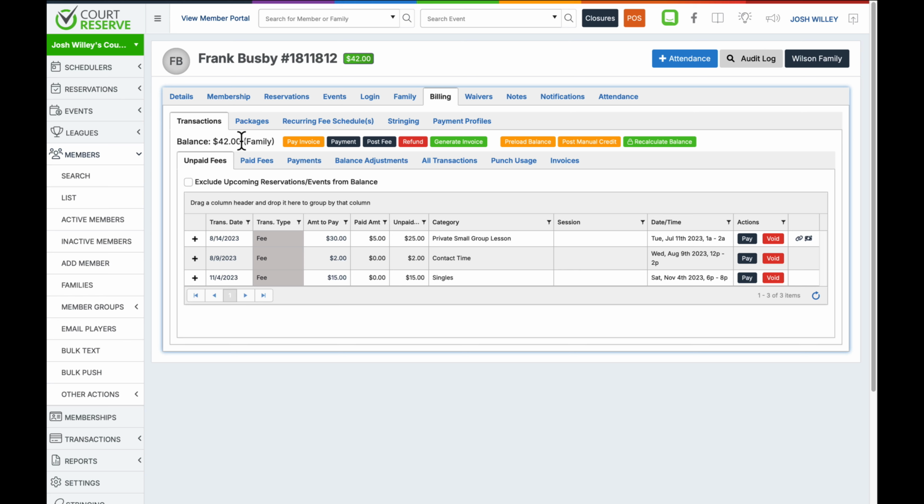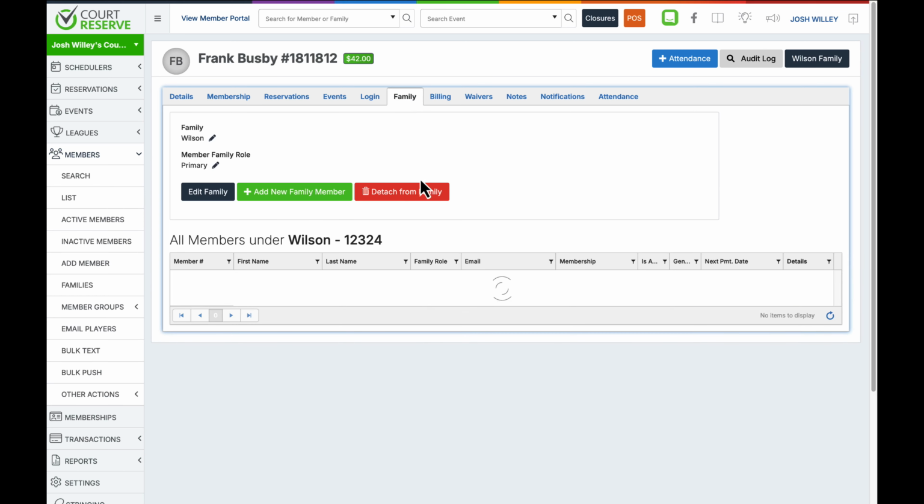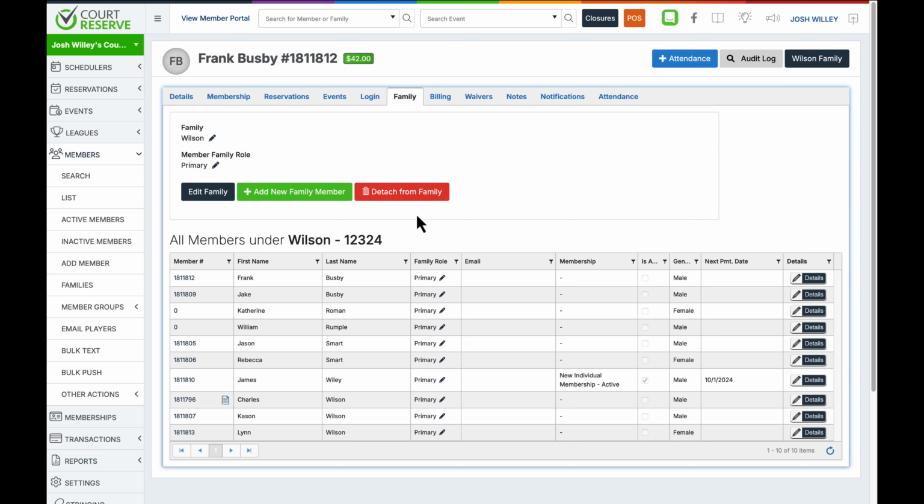So when we are detaching a member from a family, there are going to be fees that may have been created from this individual here that are going to stay within the family and will not transfer over to this member's account. So we definitely recommend being very cautious of using the detach from family button and only using this when it is absolutely necessary, because this does have the potential of not moving over this individual's reservations or event registrations, and it may not transfer over fees that are currently under this family to the individual once they are detached.